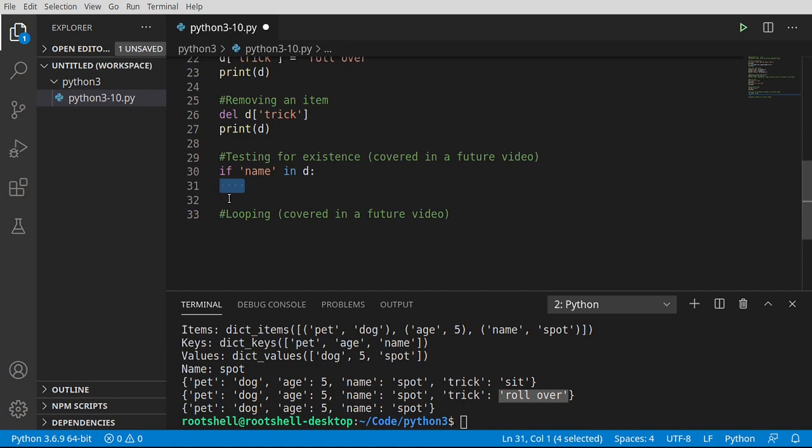And then you have to have, it's either spaces or a tab, it doesn't really matter, but it has to be the same amount. If you're from another language, you're expecting something like this. And you may be going, why do you need tabs?